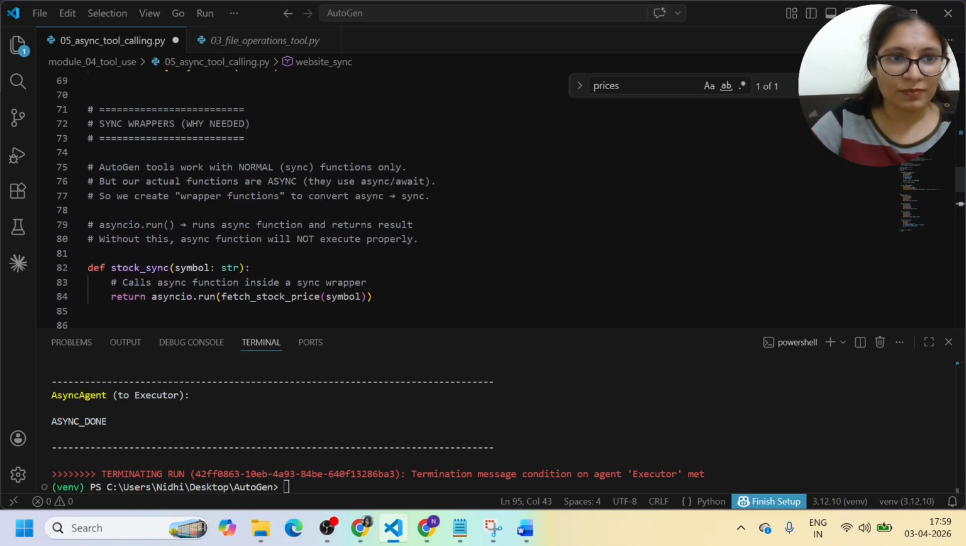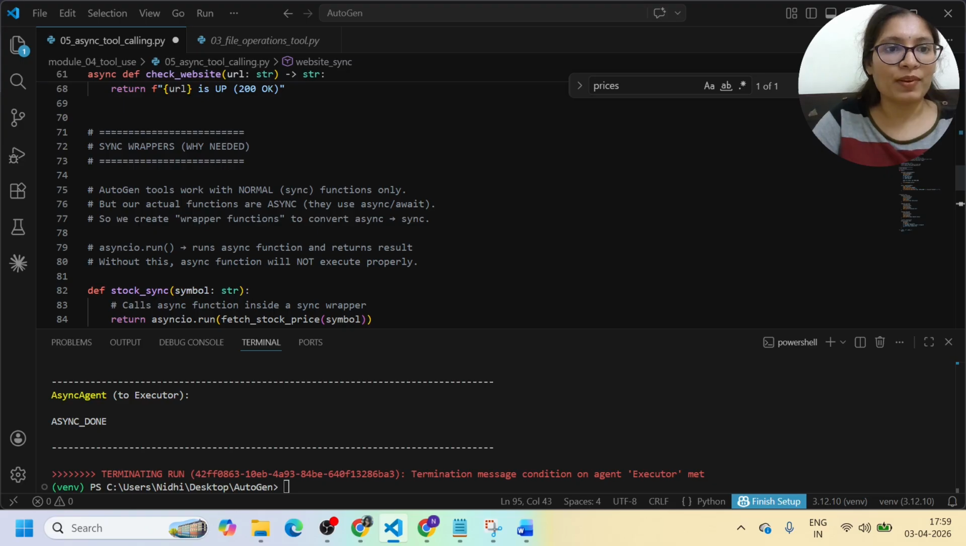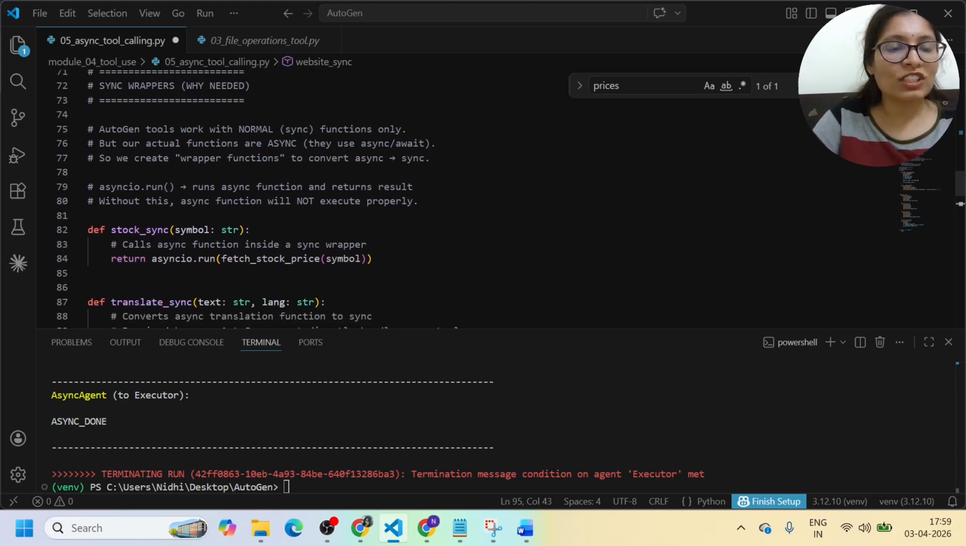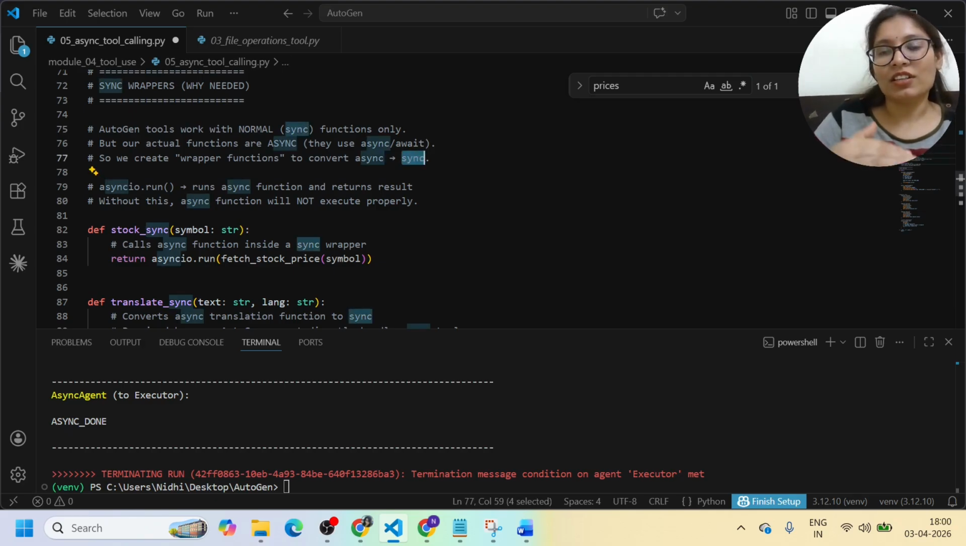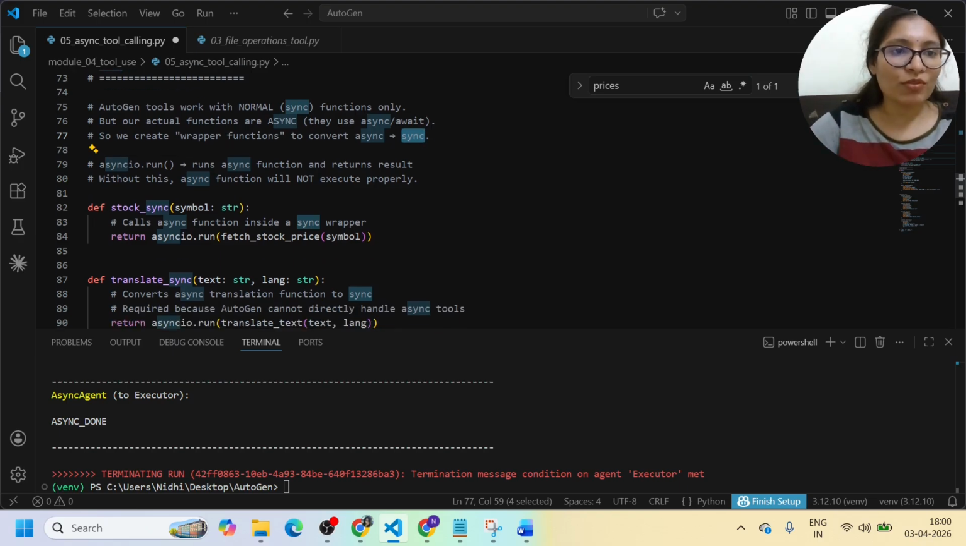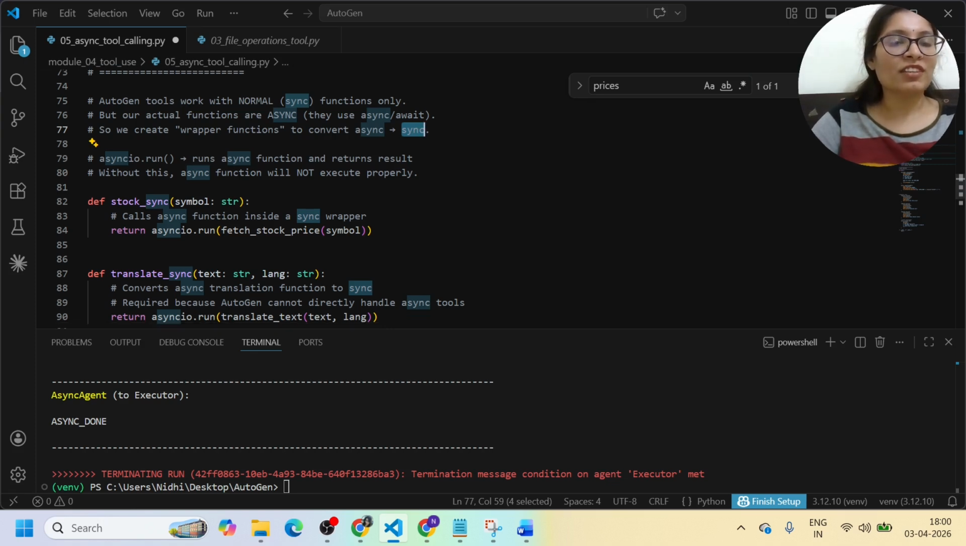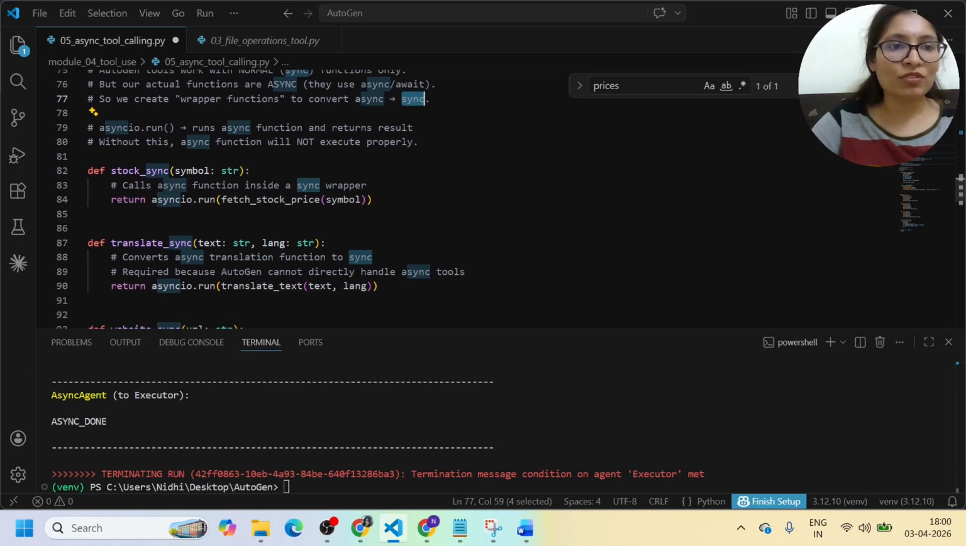The code is this one. Okay, sync wrapper. Why do we need this? AutoGen tools work with normal sync functions only, but our actual functions are async. Okay, they use async await. So we are creating a wrapper function to convert async into sync. So here I am going to write asyncio.run. It runs the async function and returns the result. Without this, the async function will not execute properly. So I need to mention this.